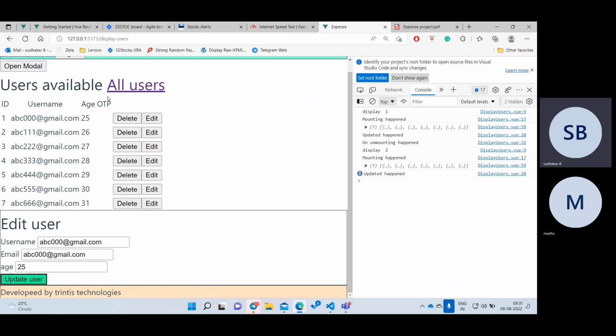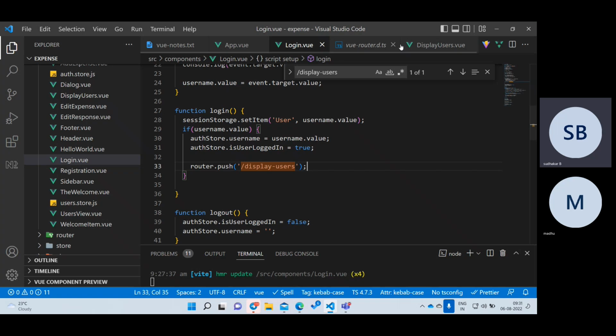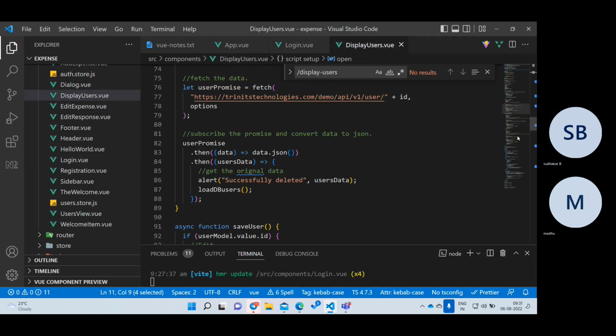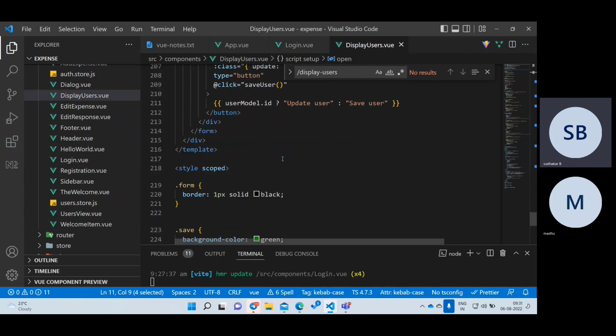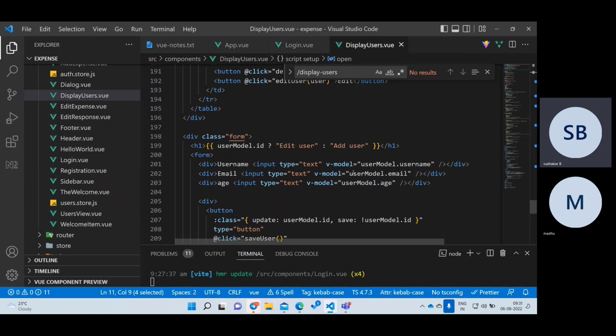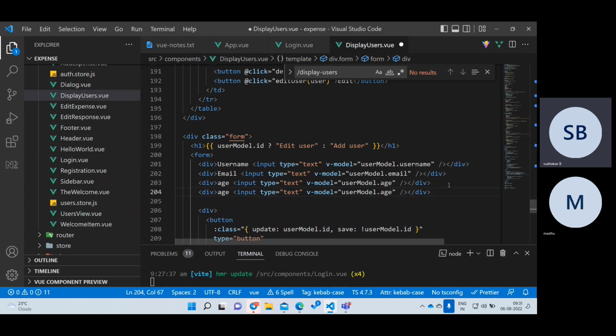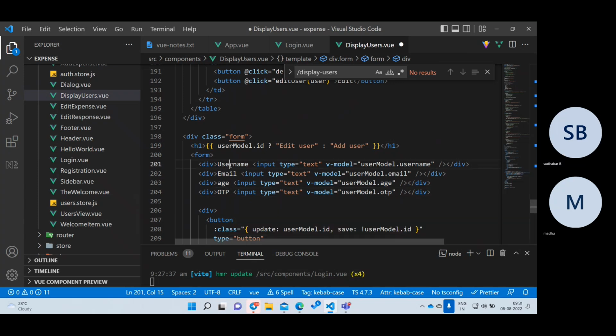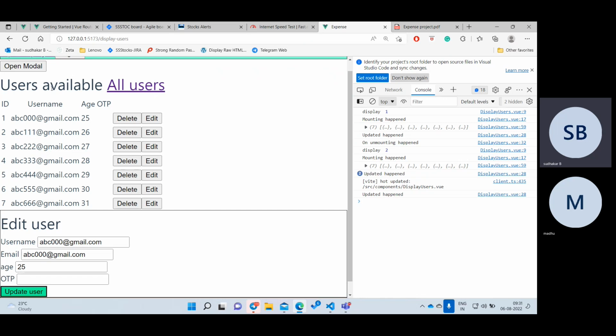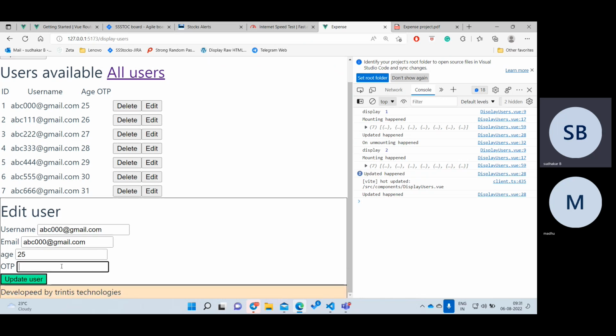Okay. Now what I want to do? I want to do, if my user is there, then only I want to enter. Okay. So let me go to my display page. Where is my display page? Okay. I will enter the OTP page. Okay. I will enter the OTP. Where is my form? Okay. This is my form, right? Okay. I will enter the OTP. So OTP is nothing but like this. Okay. And OTP. Okay. So I have created the OTP. It will reload. Okay. So now OTP is reloaded.